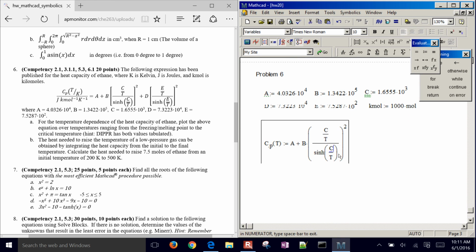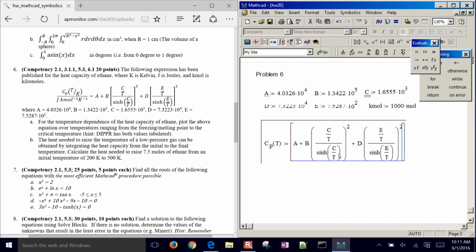Okay, let's keep going with this. Plus d times, and I'm just going to put this one in. Make sure you have your parentheses correct here. Then that is going to be all of this. If I hit the single quote, it'll put a parenthesis around it, and I'm going to multiply it by joules per kilomole times Kelvin.